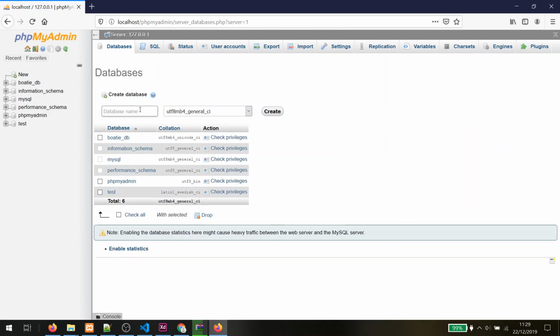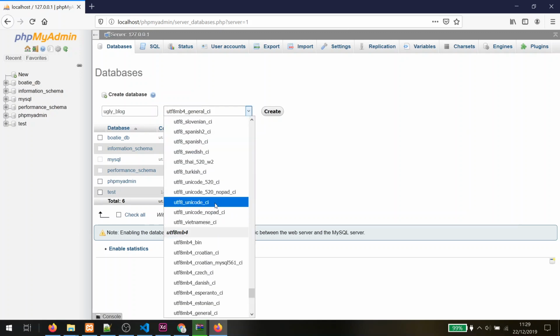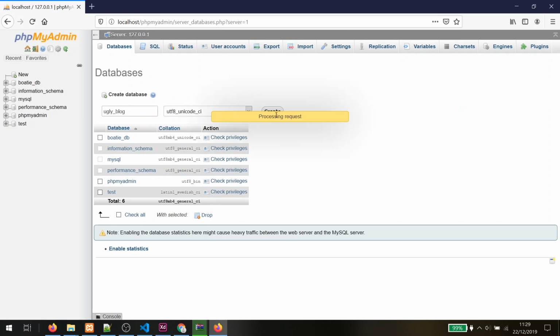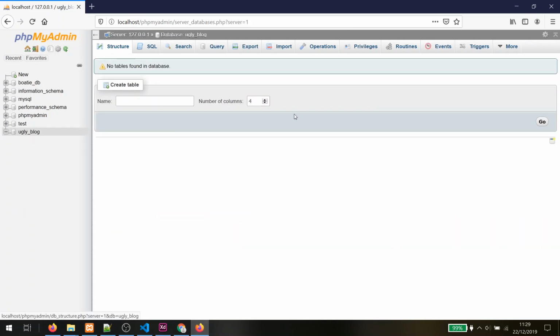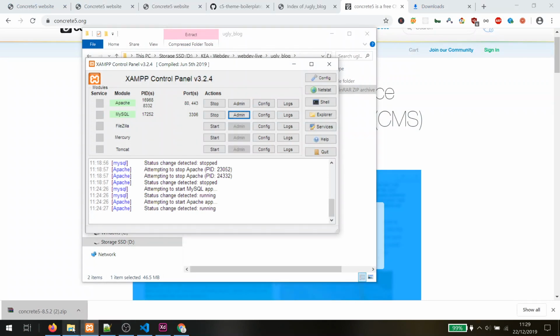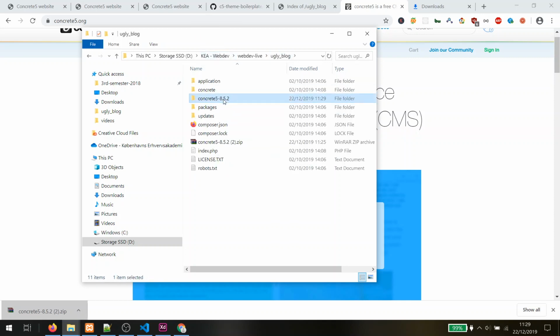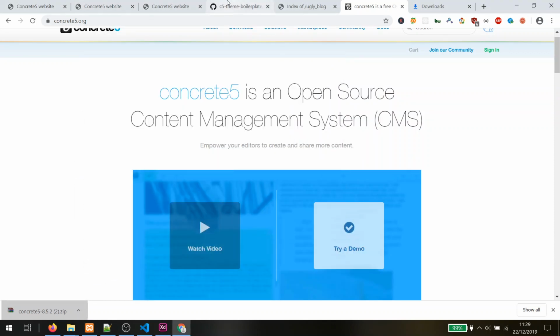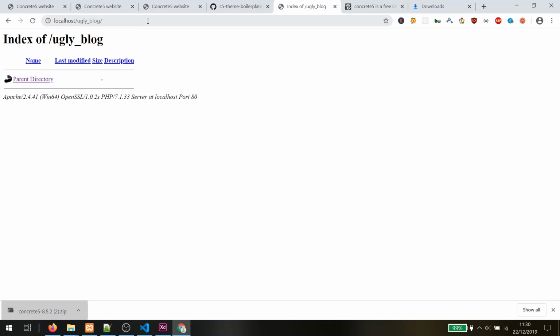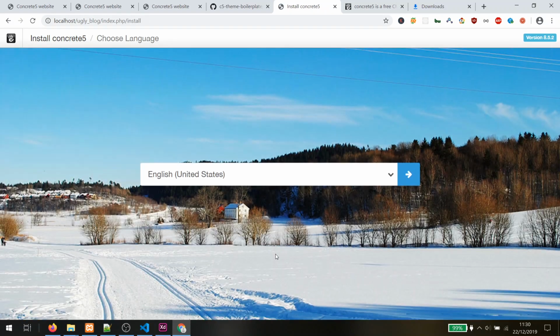So I'm going to call it ugly blog. And usually I want to go with UTF-8 Unicode CI. Create it. That one is now ready, so I can close this one. And Concrete5 has been extracted to my folder. I'm just going to move it a folder above, so I don't have to link to all these Concrete5 subfolders. And now that should already be enough, because now in my XAMPP directory, if I visit the ugly blog, I should be presented with the Concrete5 installation screen.